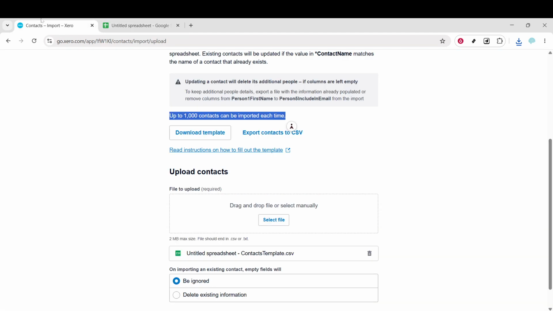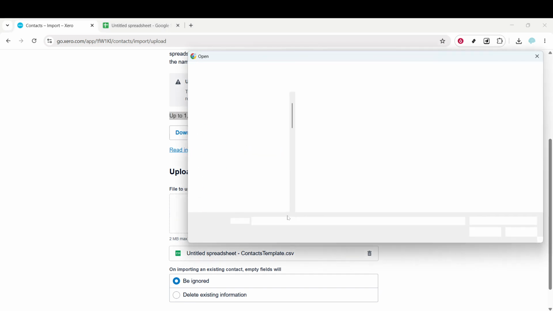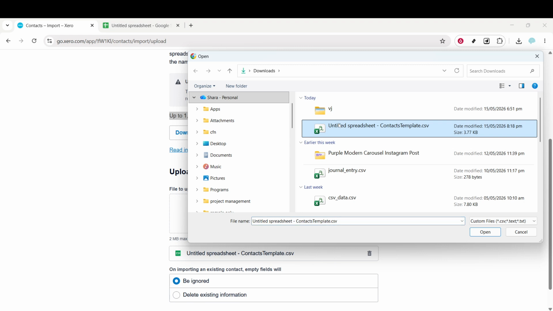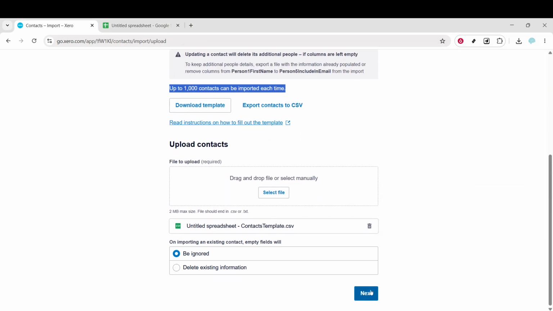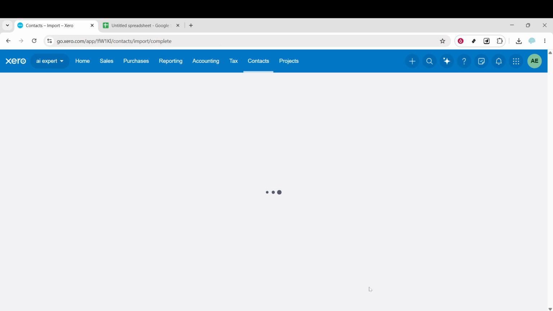Head back to the Import Contacts page in Xero. Click Select File, navigate to the CSV you just saved, and choose it. Xero will begin uploading the file. Give it a moment to process. When the upload finishes, you'll see a summary of what was found.